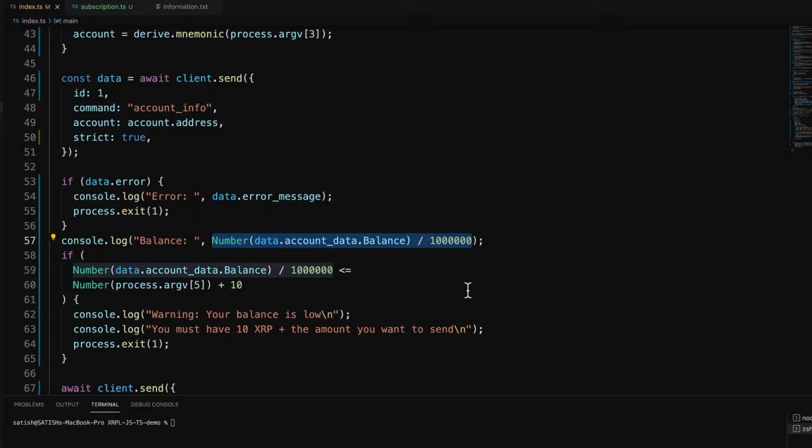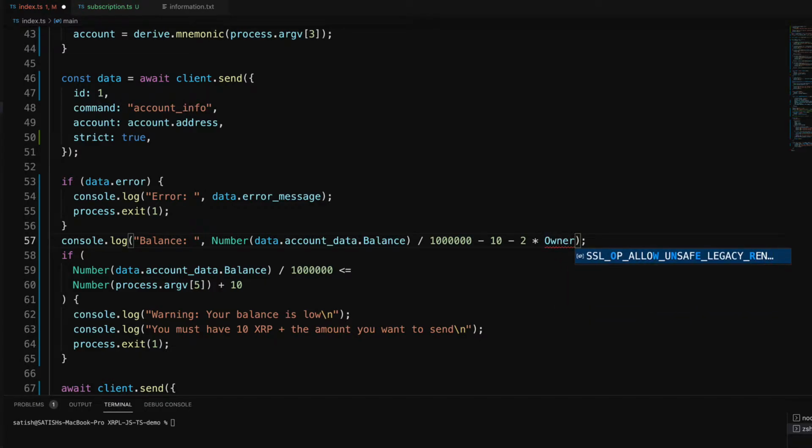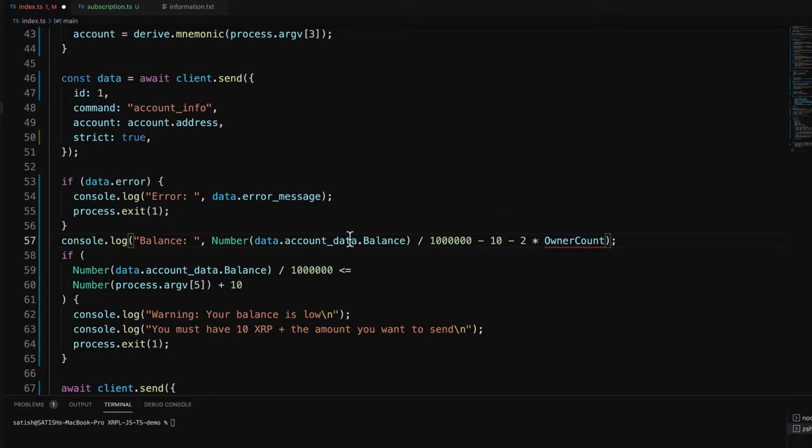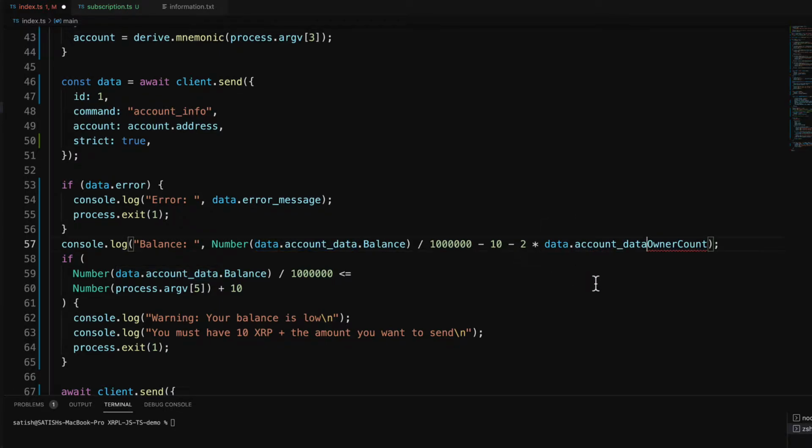To calculate the spendable balance, we have to subtract the account reserve, which is 10 XRP as of now, minus the owner reserve, which is 2 XRP as of now, multiplied by the number of objects present in your account, which I'll explain in upcoming videos. For now, this is how we calculate the spendable balance. So the owner count is present inside the account data field. Okay, so this is the spendable balance.